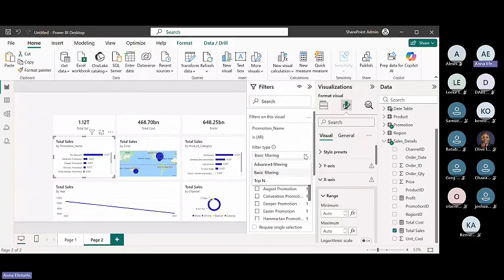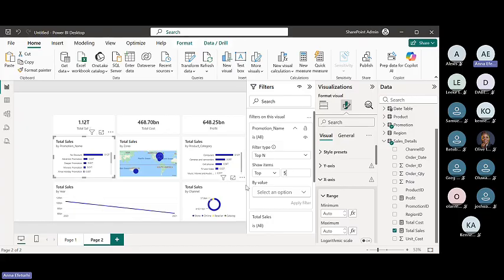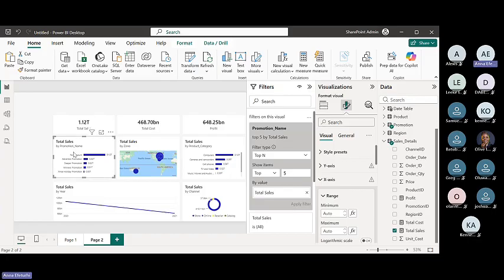we come to top N. You select top 5, and it's asking you by which value should I base it on. So you drag your total sales and drop it here and say apply filter. So now that we have applied filter, you can see it's showing the top 5, and this is neater that way. And we can do same here, that we should apply maybe top 3.